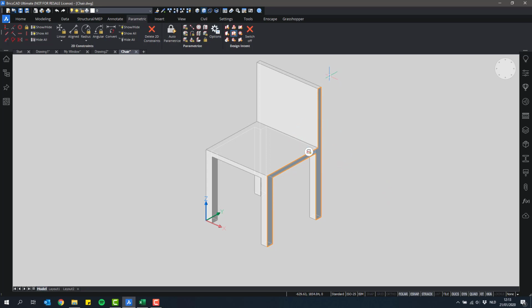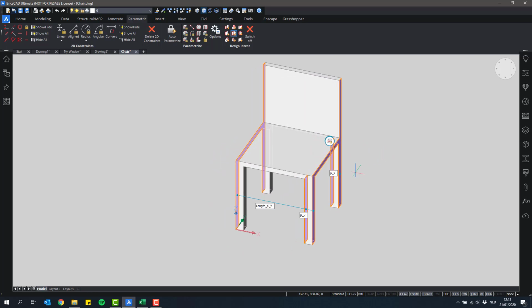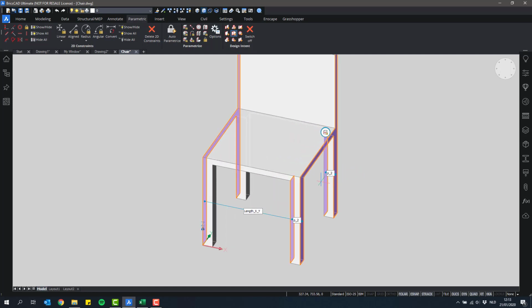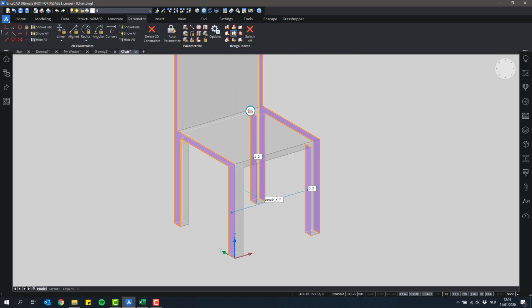It shows us that this face is involved in one or more distance constraints. If I click this distance constraint, you will see there's 3 distance constraints with this face: one going to this leg here, one going to this leg, and one going to the other side of the chair, this length xy.